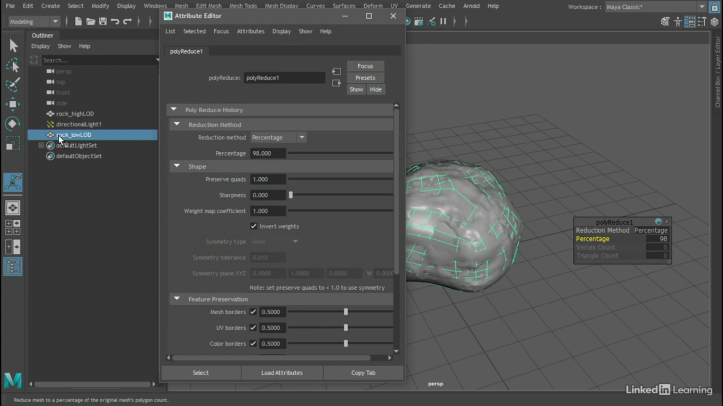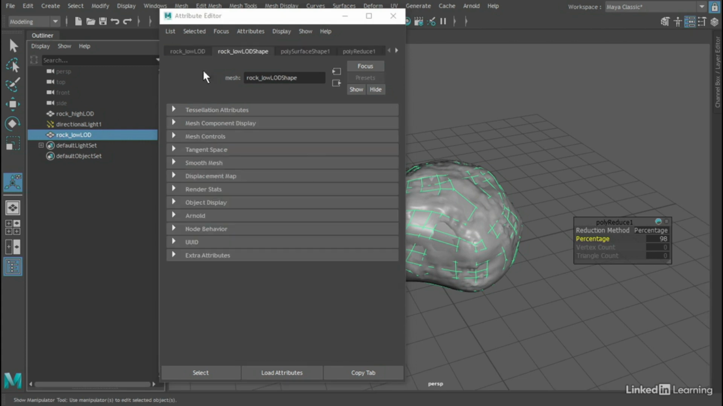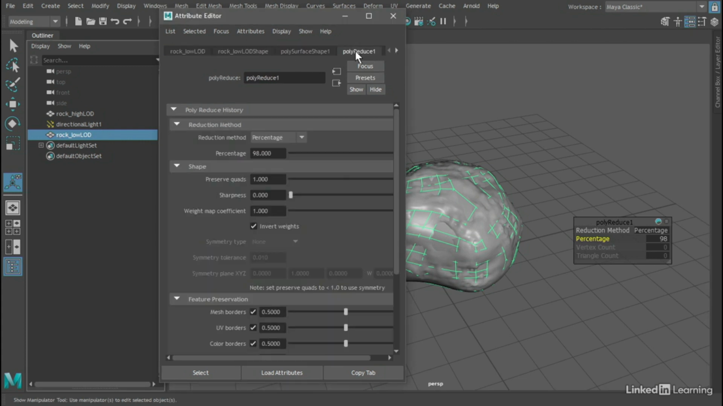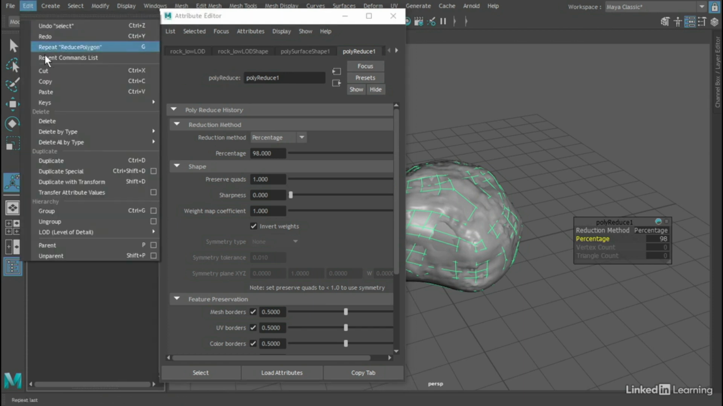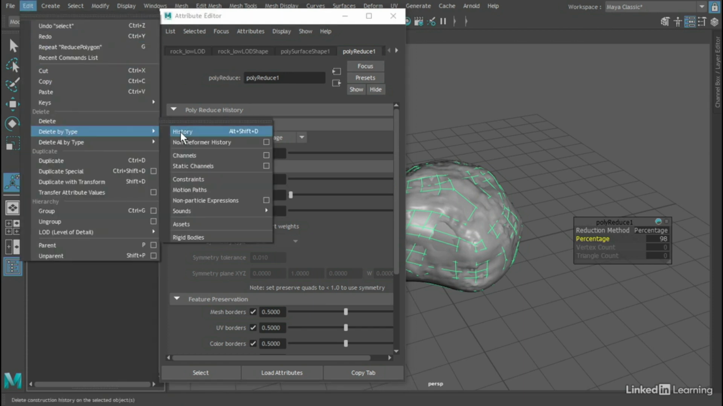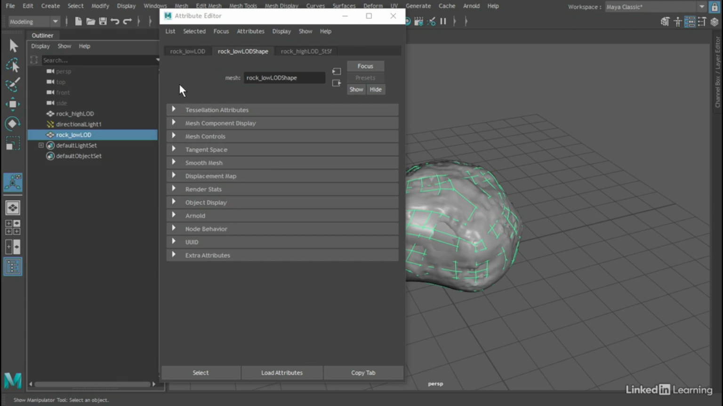If we select Rock Low LOD once again, we'll see that there are a whole bunch of nodes in here, including that Poly Reduce 1 node. Let's just annihilate that history and simplify our scene. Go into the main menus and choose Edit, Delete by Type, History. And now we've just got a raw mesh shape.